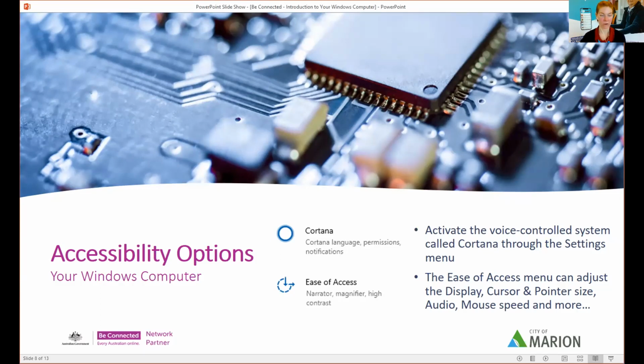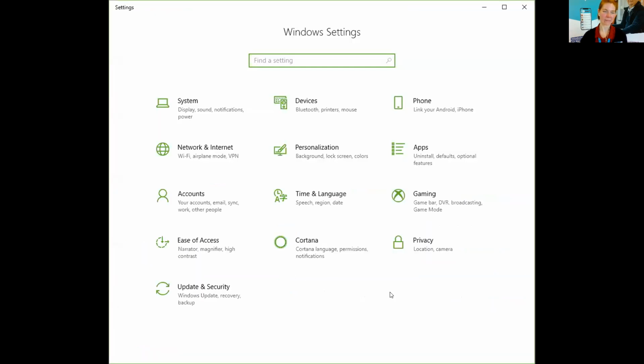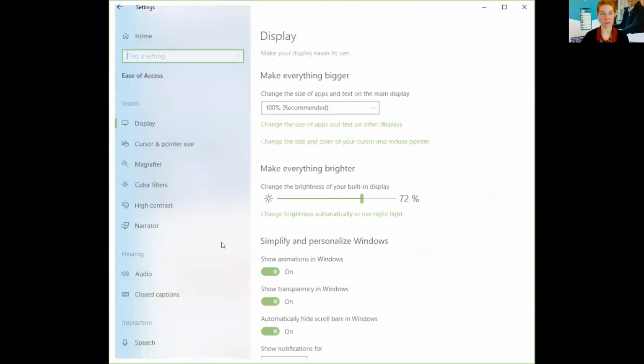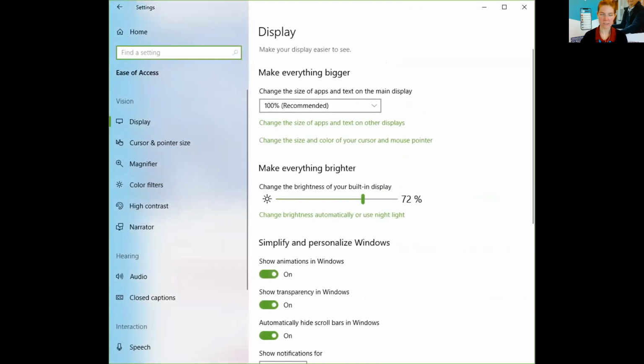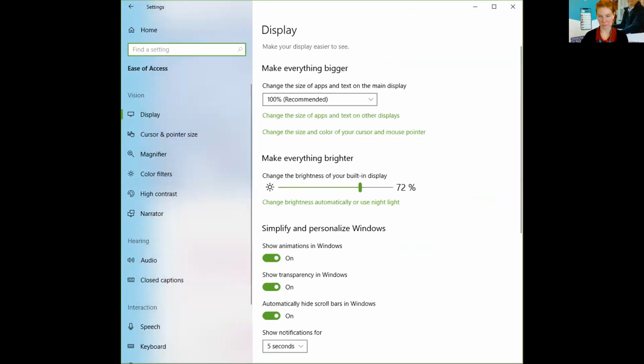You can do anything from adjusting the display, making it bigger or smaller, cursor size, things like that. So let's jump back in. One moment. It always takes me so long to get here. Voila. So here's where you can update your Cortana settings if you'd like to use that. And then ease of access. So this is to adjust it to just the way you like, which I'm a big fan of.